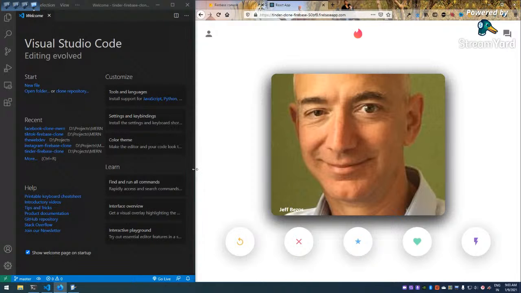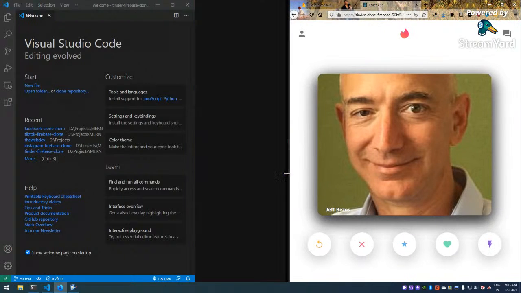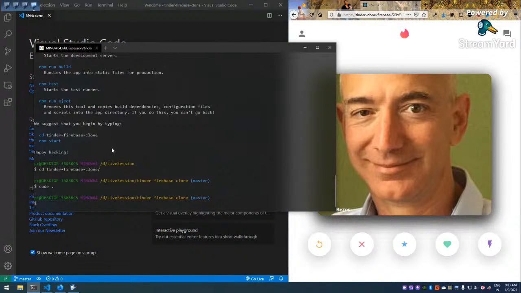Let's get started then. I hope you're all able to see my screen. What I have done is I have already created a React app with the famous command, npx create-react-app tinder-firebase-clone. After that, I have cd'd into that directory, as you can see from this.